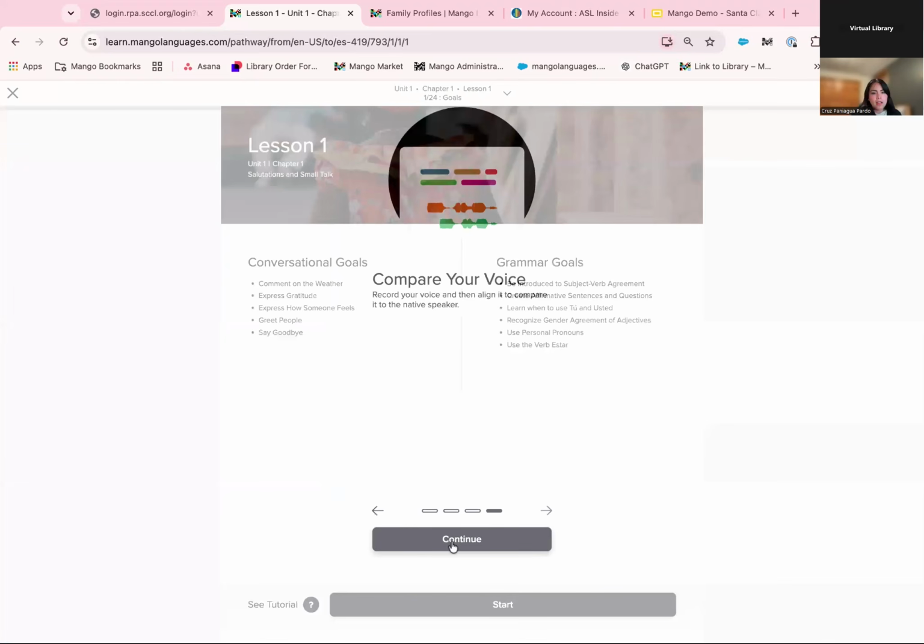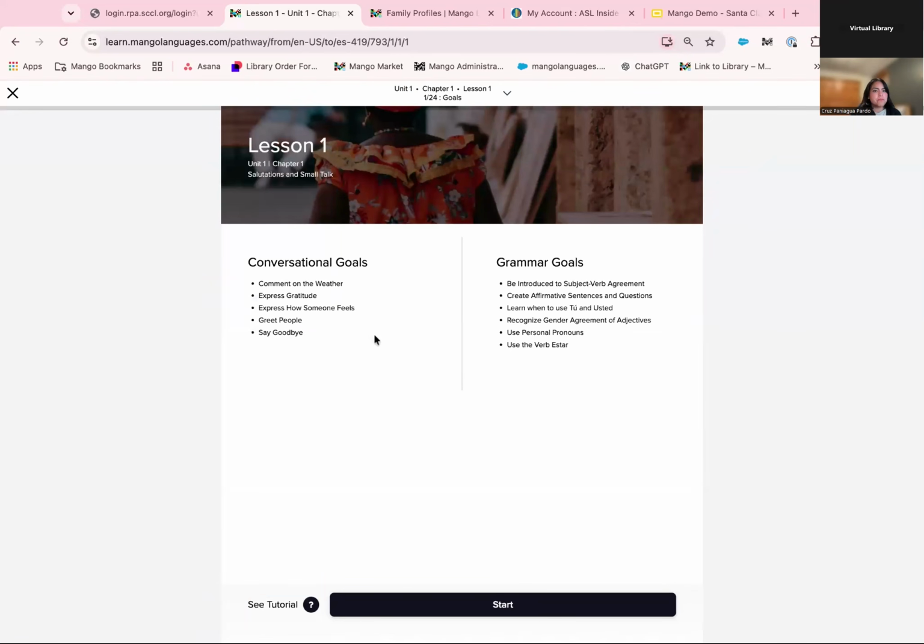All right. So at the beginning of each lesson, in each chapter, you're going to see a list of conversation goals and a list of grammar goals, just so you can get an idea of what you're going to be learning in each lesson, right? So for instance, in Unit 1, some of the conversation goals that you're going to be learning about are how to express gratitude, how to greet people, and how to say goodbye.